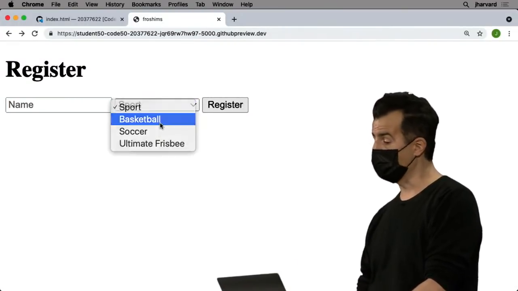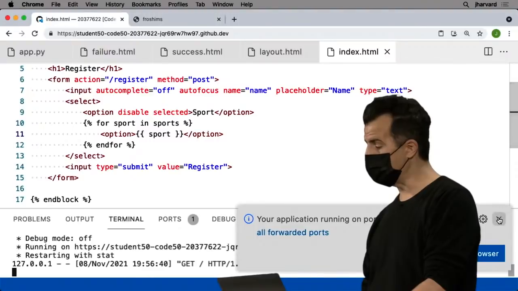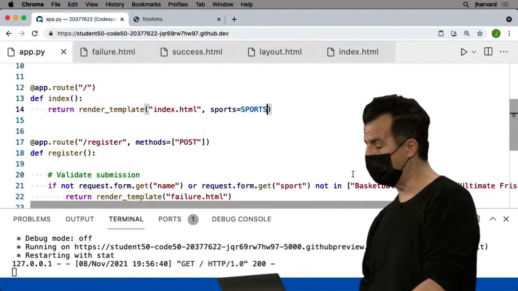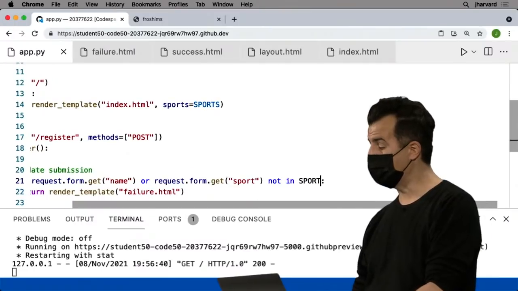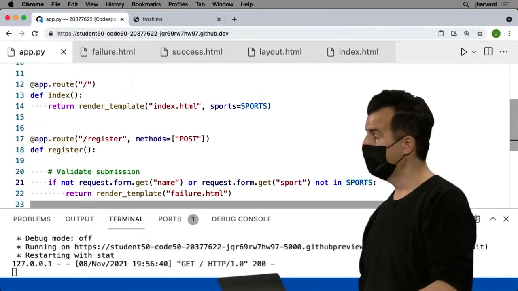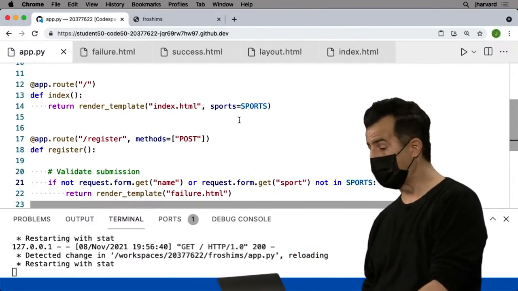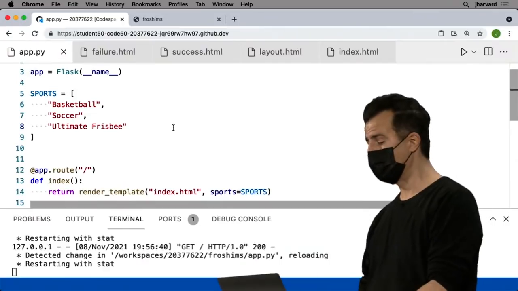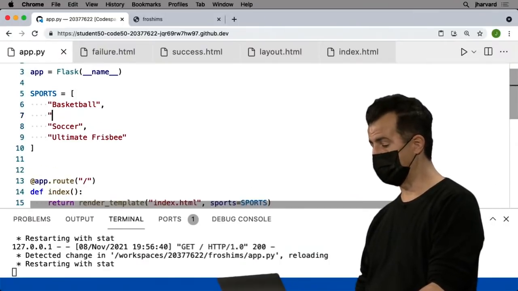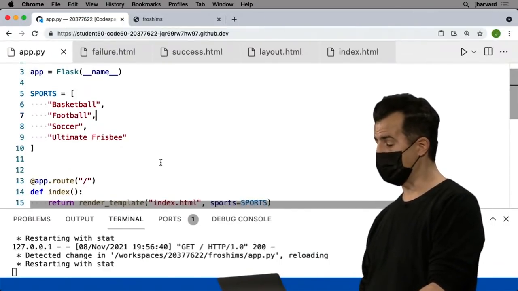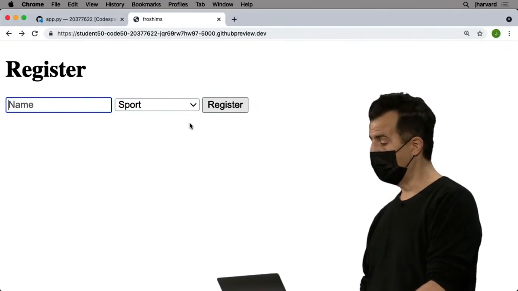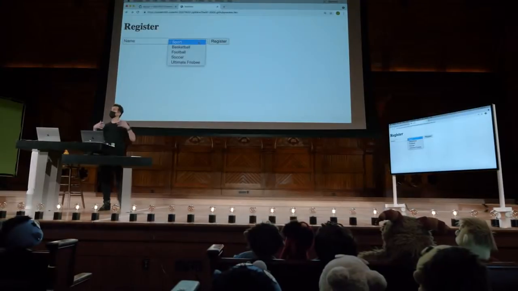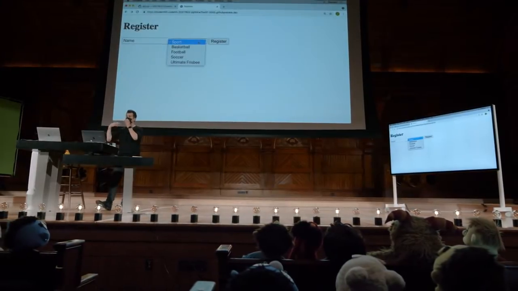I can make one more improvement now. I don't need to mention these same sports manually in app.py. I can now just say if the user's inputted sport is not in my global variable sports, and ask the same question. And this is really handy because if there's another sport, for instance, that gets added, like, say, football, all I have to do is change my global variable. And if I reload the form now and look in the dropdown, boom, now I have support for a fourth sport. And I can keep adding and adding there.